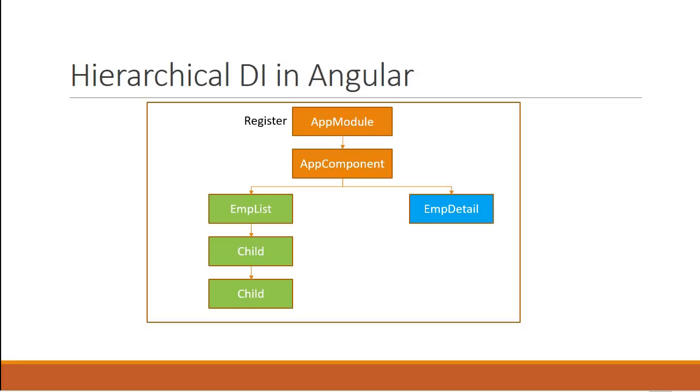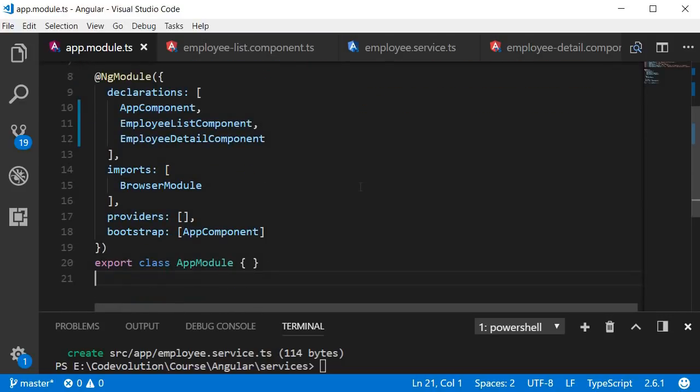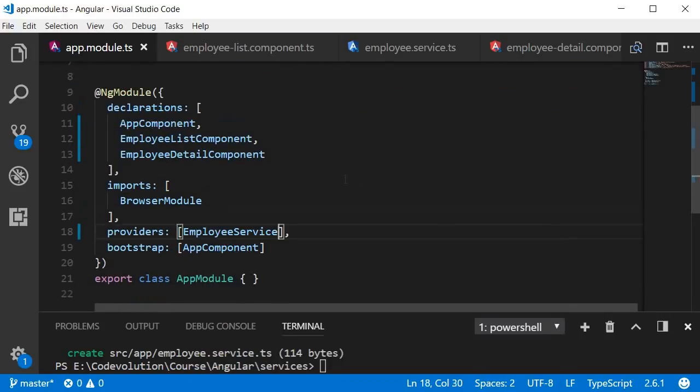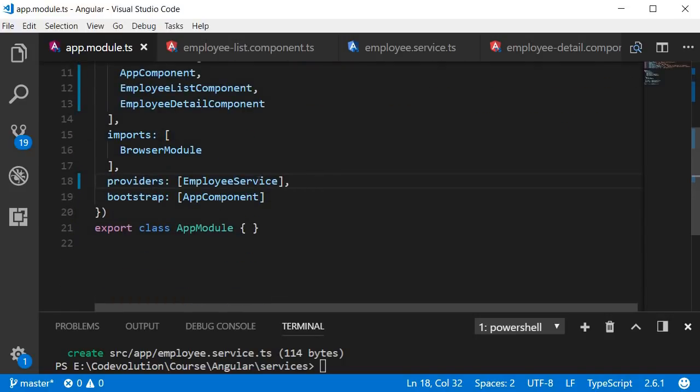So let's go back to Visual Studio Code. In the app module, include employee service in the providers array. Also, make sure to import employee service. So our second step is now complete. We have registered our service with Angular's injector using the providers metadata.